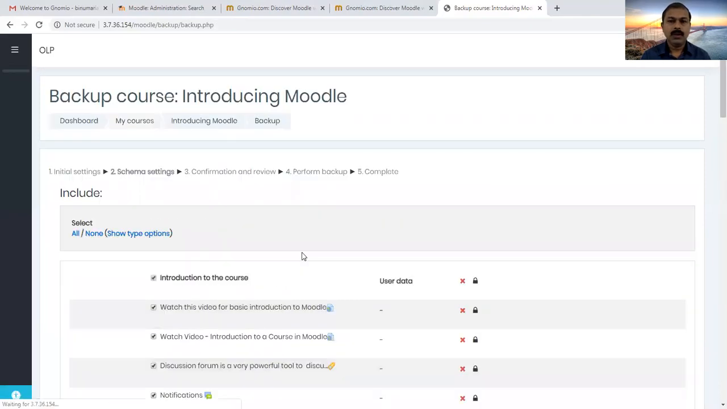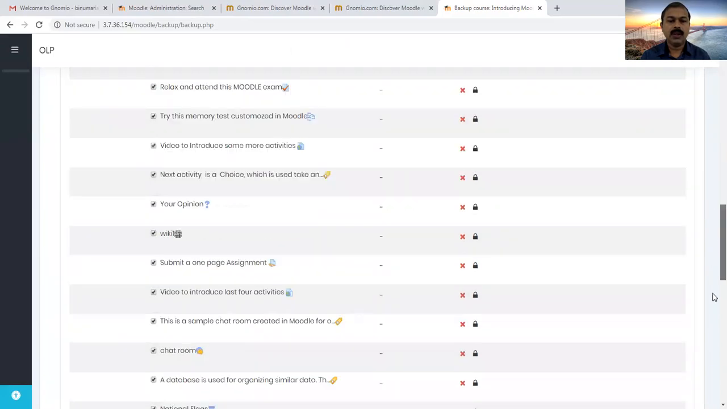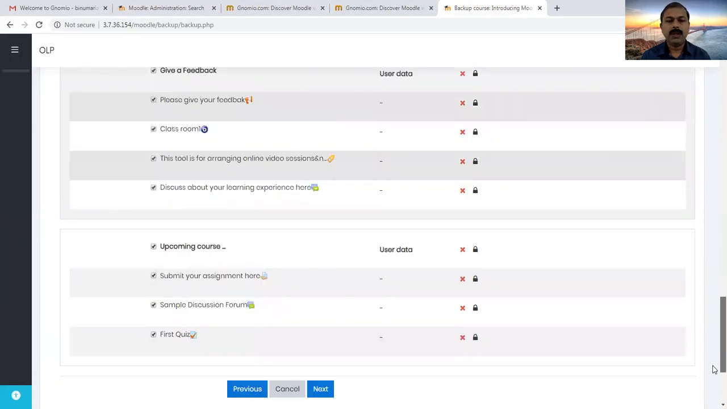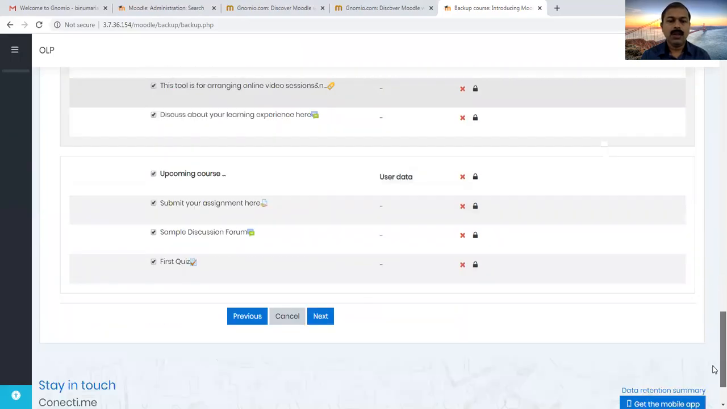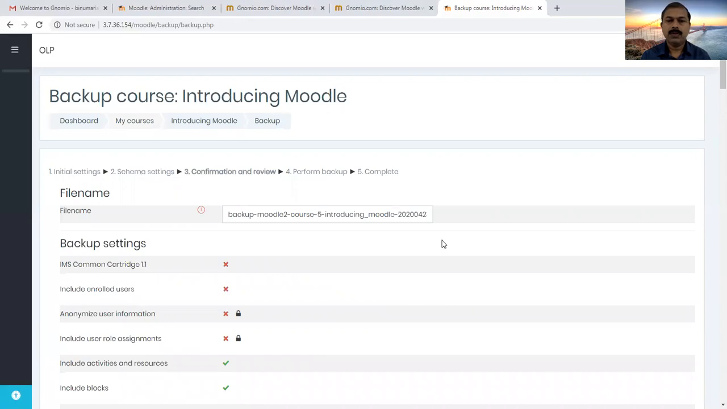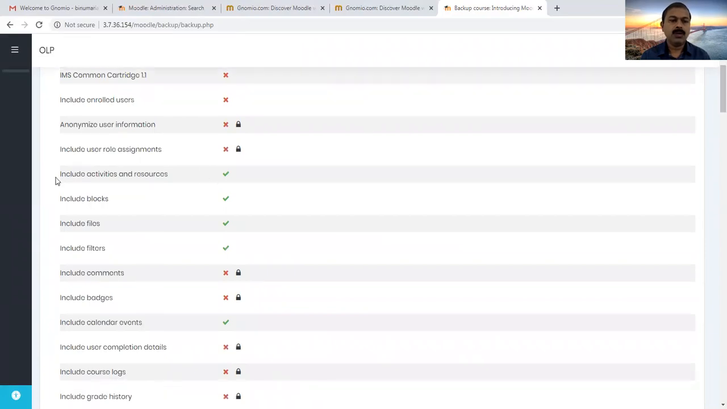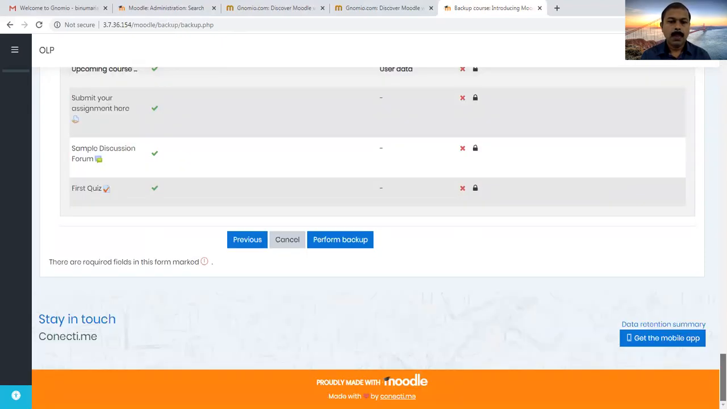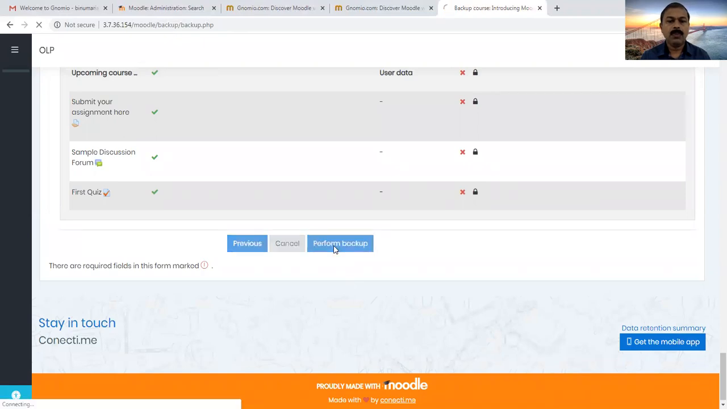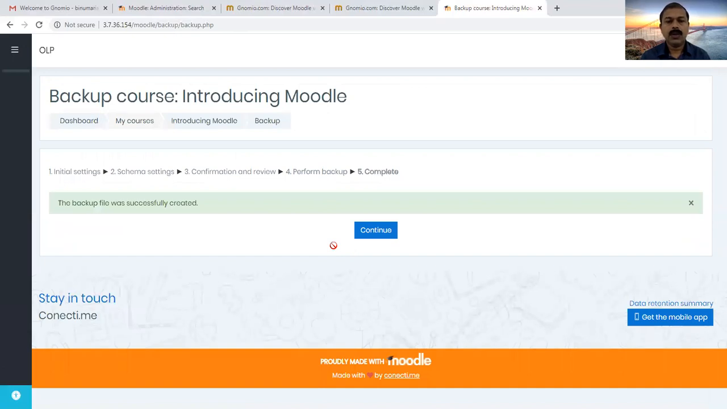Then you can see various activities and resources I have provided in that course. And we decide whether we need all this. If we need all this, we can go to the next. Then again, we are in some backup settings. So whether we need to include blogs, activities and resources, all this you can select. Then we go for perform backup. Now this backup is successfully created and we can continue.